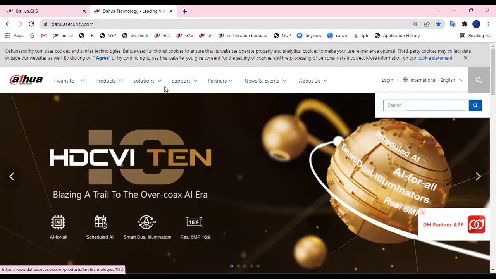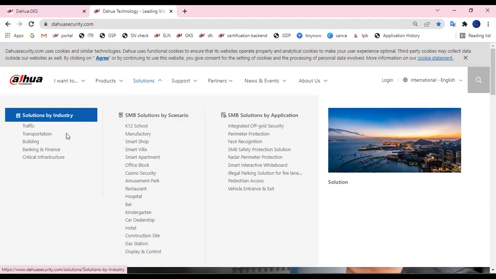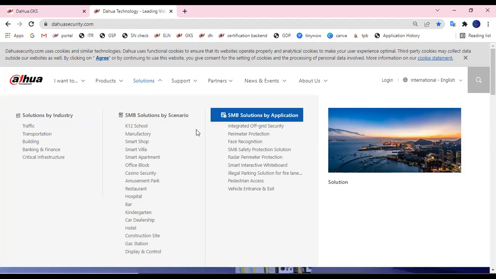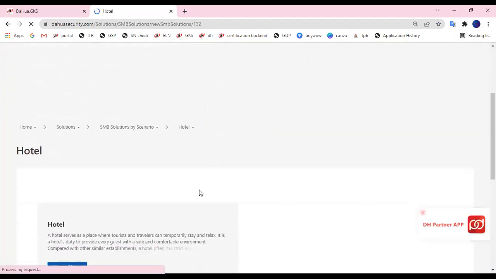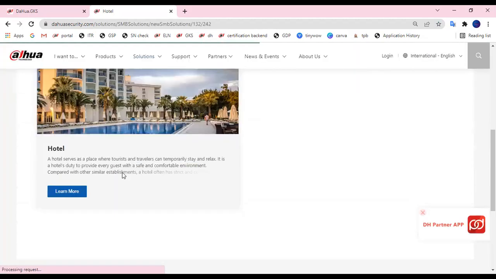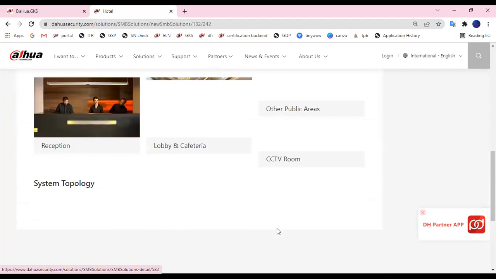So if you want our solutions, you can go to our website, the one that you can use or access from your site. Go to solutions by industry. You can decide to go by industry, by scenario, or even by application. For the case, maybe we talked about hotels today, so you can go by scenario, that is hotel on the bottom side. The document might be limited, but it's still something. After that, you can go to learn more. Then you'll be able to have the overview, the details, the reception. So I hope you get it.